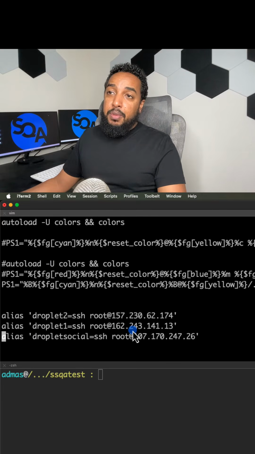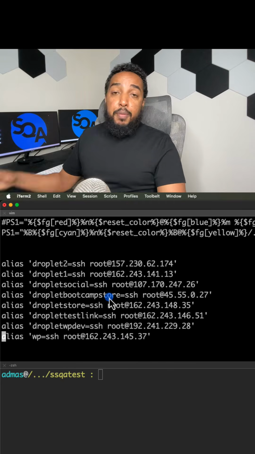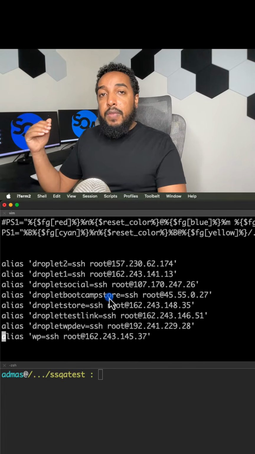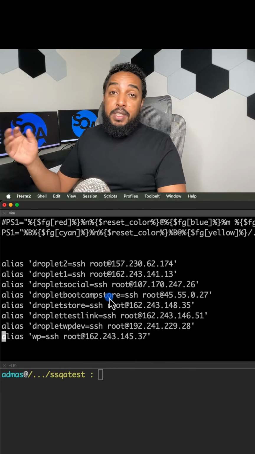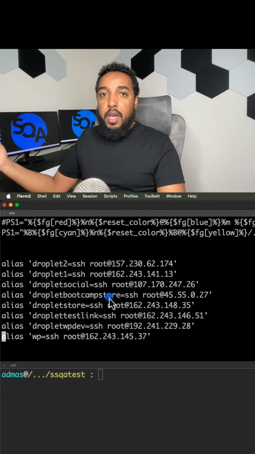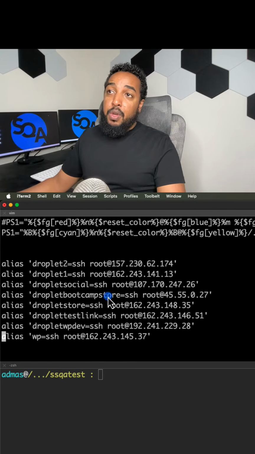Here are more examples. I have a bunch of aliases. I have a bunch of servers that I connect to all the time. If the server has a name, if I have a DNS set up, then that's easy. But a lot of times I just have the IP address, so I would have to go to my notes and look at the IP address. But what I do, I have my SSH command here. I'll just give it a name.